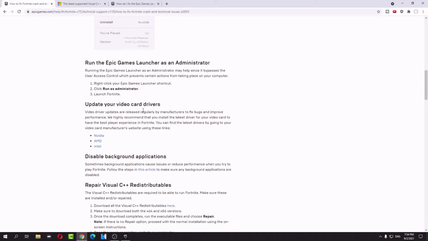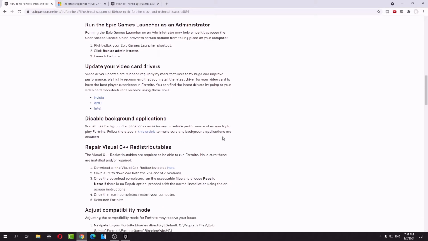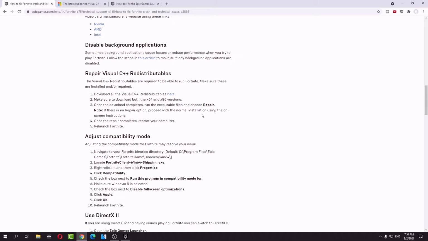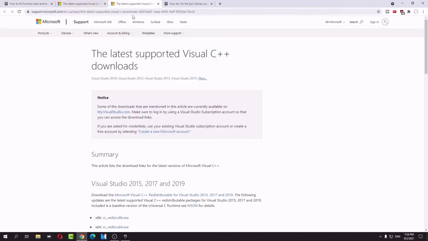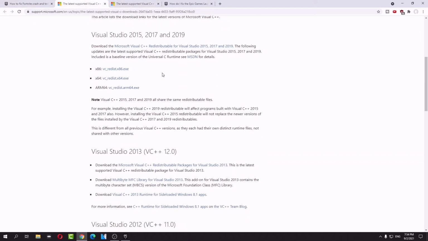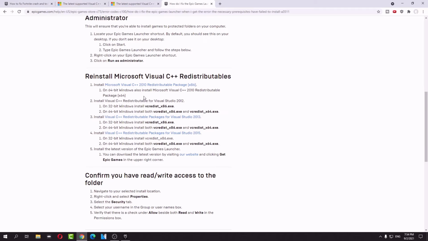Then you update your drivers, disable other background apps, and install the Visual C++ redistributable. So you have to copy the current, so it has to be Visual C++ redistributable. This one, like install all of them or like repair them.